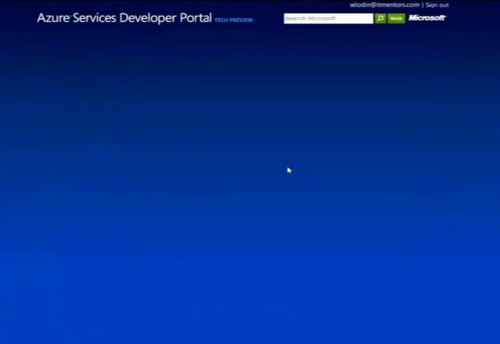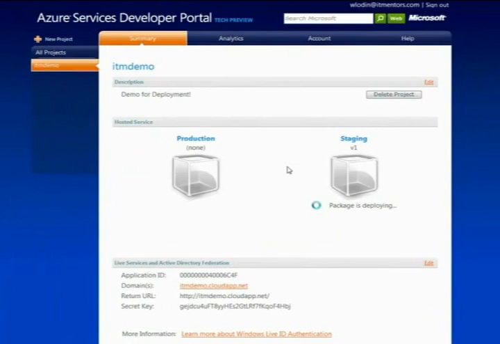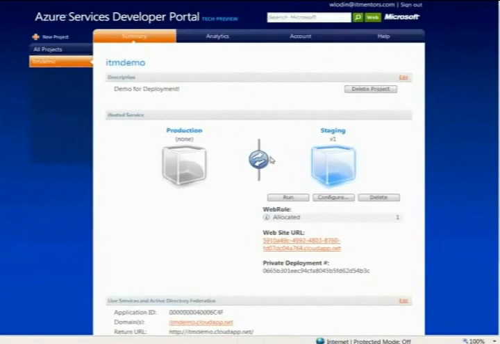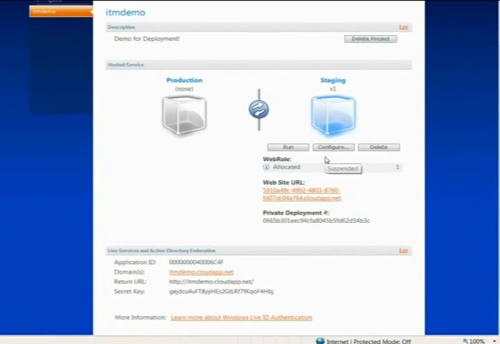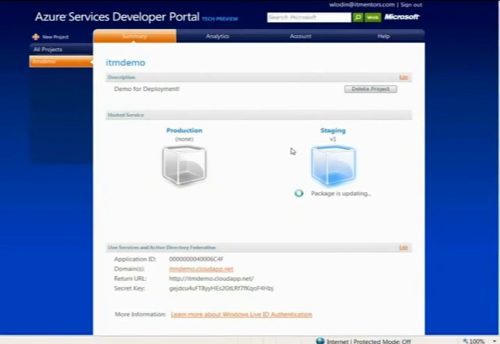It uploads the file, which never takes very long, depending on the size of the application, and then it begins the deploy process. This can take some time, usually several minutes at least. Now, once the deployment process has completed, we're not actually able to test it quite yet. Notice that the project has been moved into staging and the web role has been allocated, but it's not actually running yet. So we'll go ahead and click on the Run button to start the application. This also could take a minute or two.